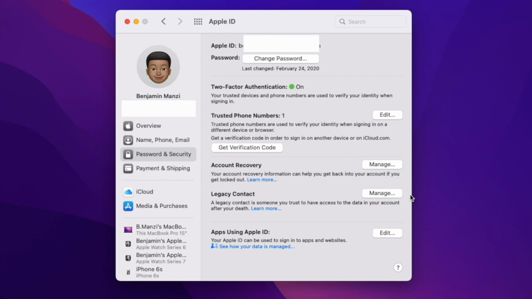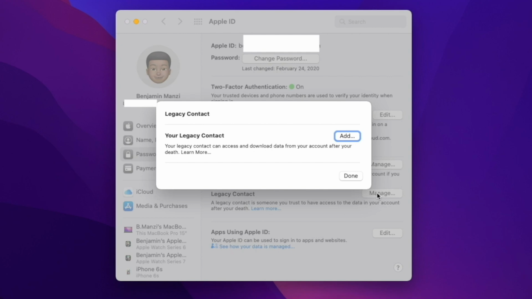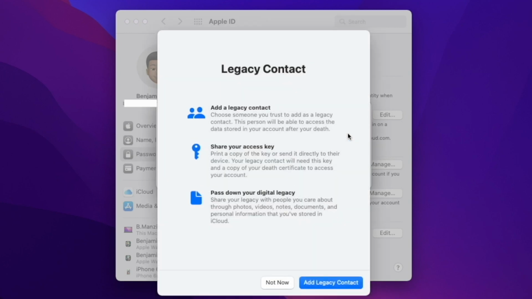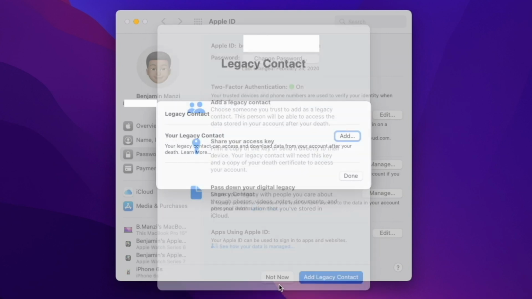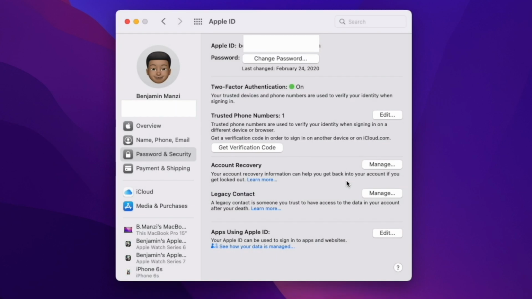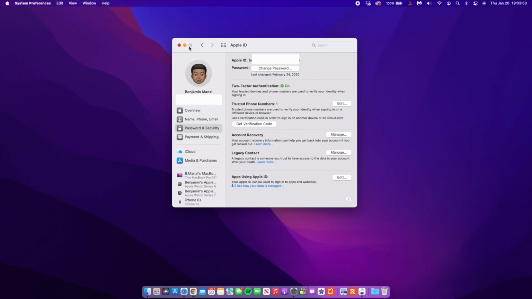If you click where it says manage, now mind you that on the previous macOS 12.1, you couldn't really interact with this, but with 12.2 you can actually click manage and you can add a legacy contact. The moment you click add, you can see a splash screen that tells you all about the legacy contacts. You can skip it or you can add a legacy contact now. Before, on my Mac, I couldn't use this, but here this is something that is usable and that is something that's great.